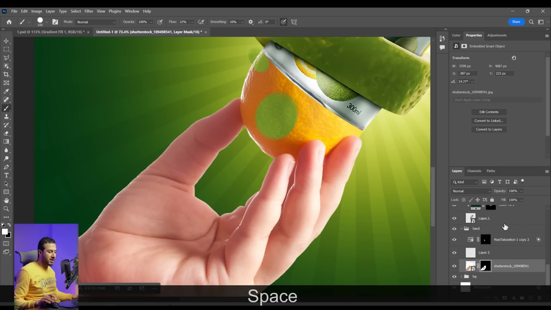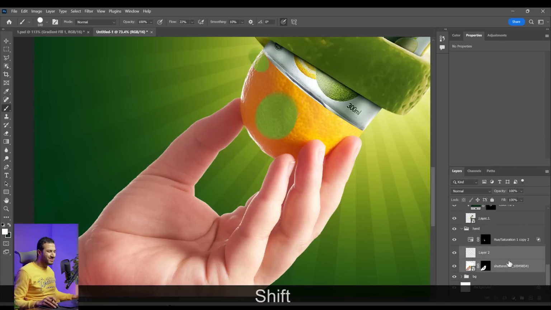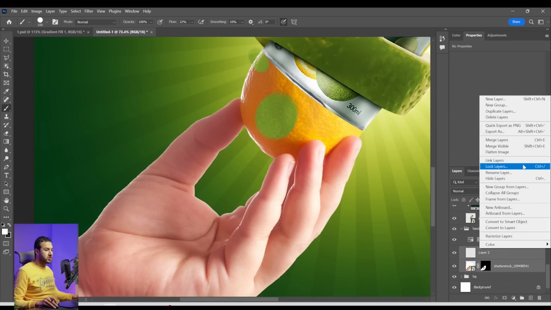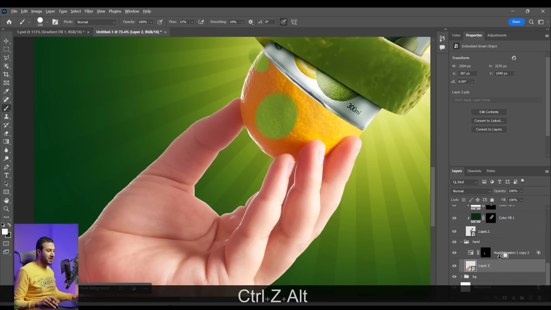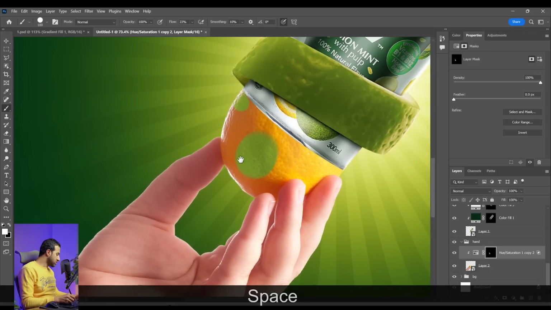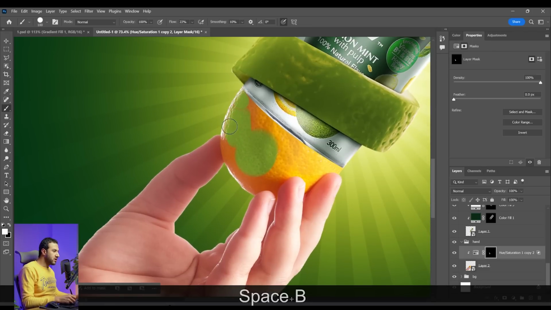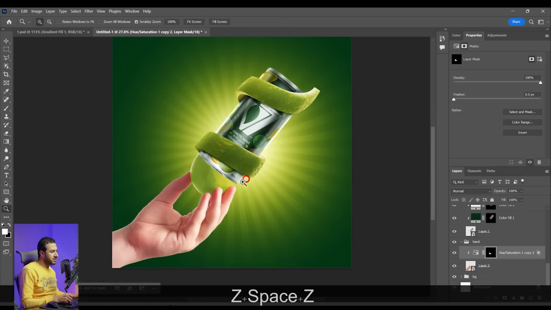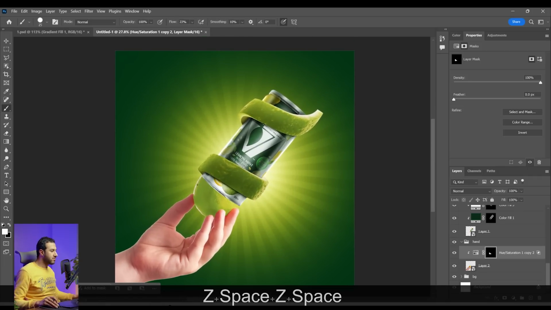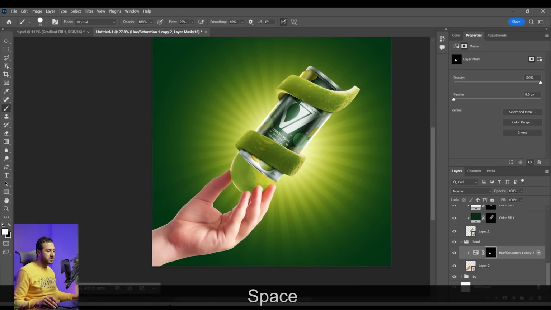But before we create a clipping mask, let's just put these two layers into a smart object. So right click, convert it into a smart object, and then create a clipping mask. And using the brush, let's just paint over the lemon area. That's very nice. Let's see. That's not bad. Let's paint some shadows over this part.